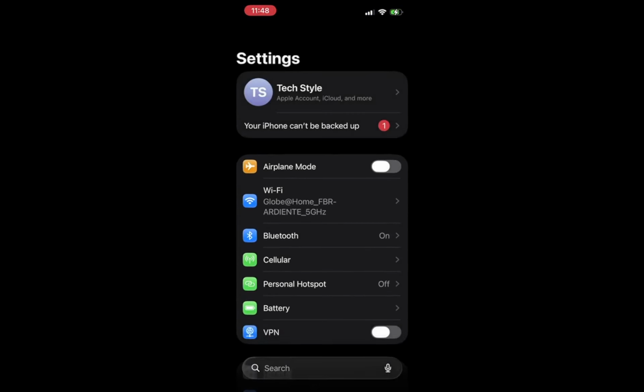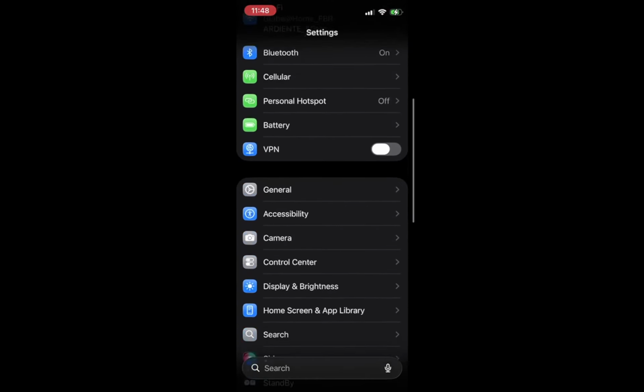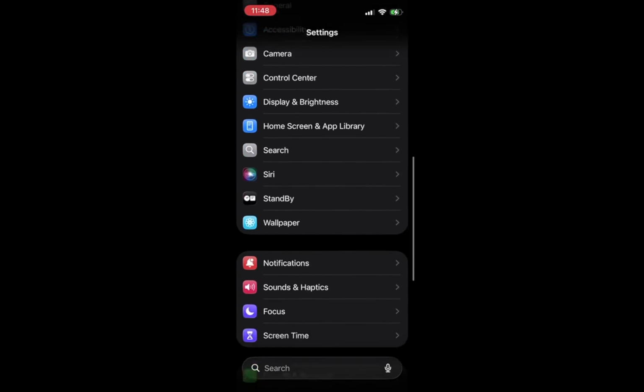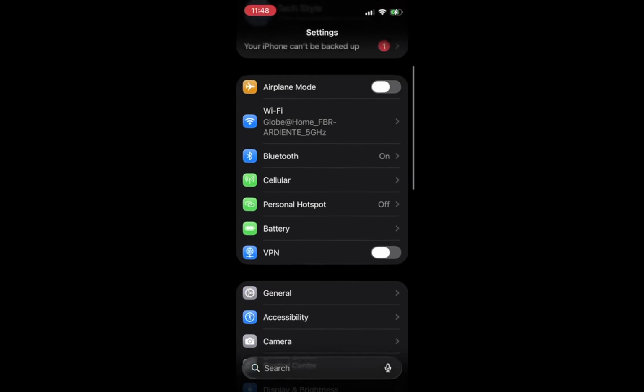This is your control center for all things related to your iPhone's configuration and preferences. Opening Settings is the first crucial step you need to take in order to manage any downloads, especially when an iOS update is currently in progress.